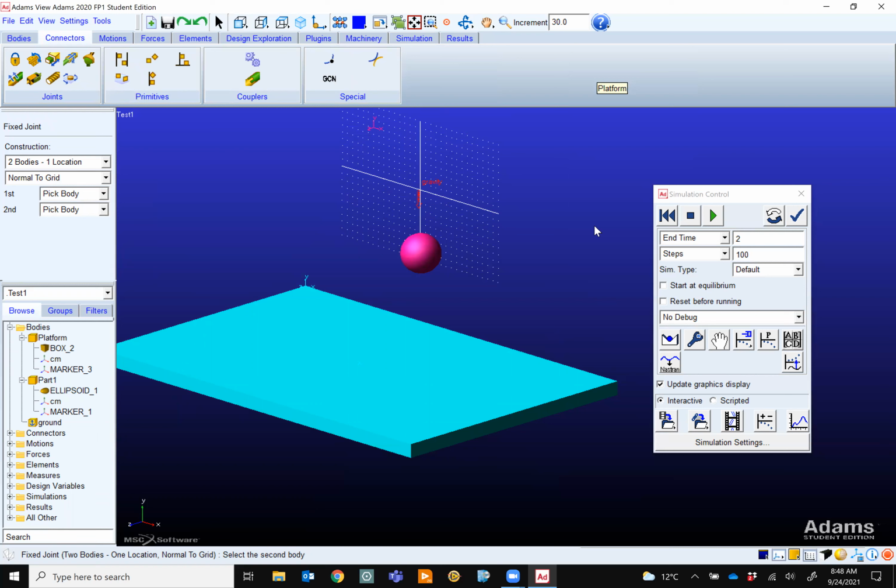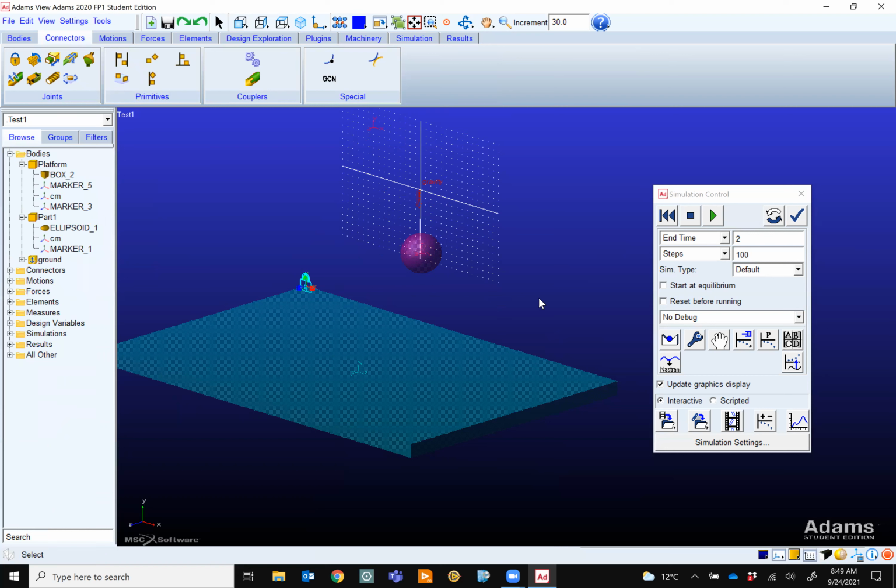What is the second question at the bottom? Select the second body. The second body, of course, it's not the sphere, it's ground, right? Yeah. I click somewhere on the screen, ground, done. What is the next question? Select the location. Where do you want these two to be locked? Of course, this is a rigid body, and it doesn't matter where we lock it, but let's select that corner. Okay. But if it was a flexible plate, it matters where we locked it, right?